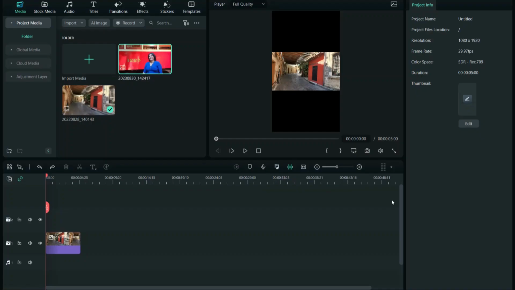Hi, I'm your friends, and we'll see today how to add and animate the mask effect in Filmora.